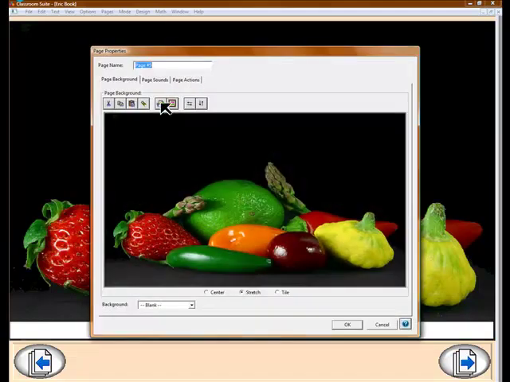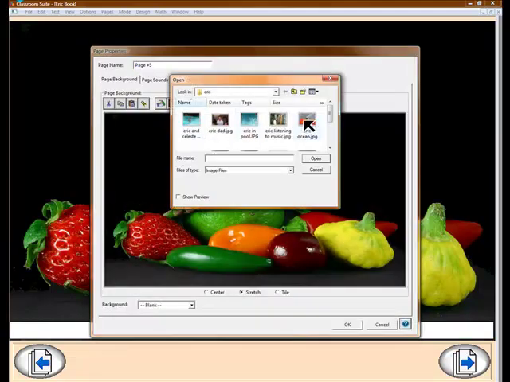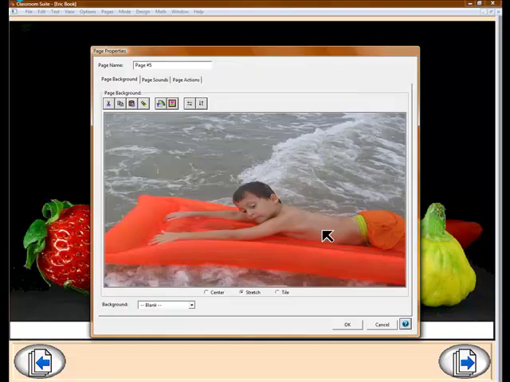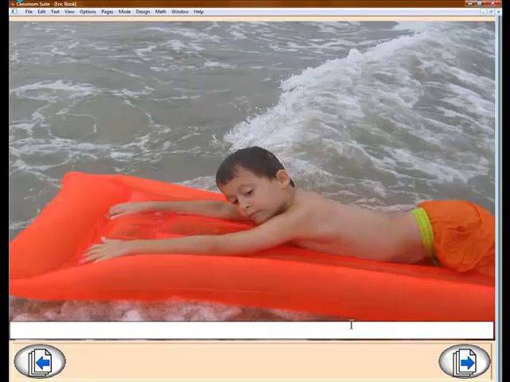We're going to get another picture of Eric, this time at the ocean. And if you look at this picture, you can see that it's distorted to some degree because it's stretched out. Now I'm going to show you how to fix this.